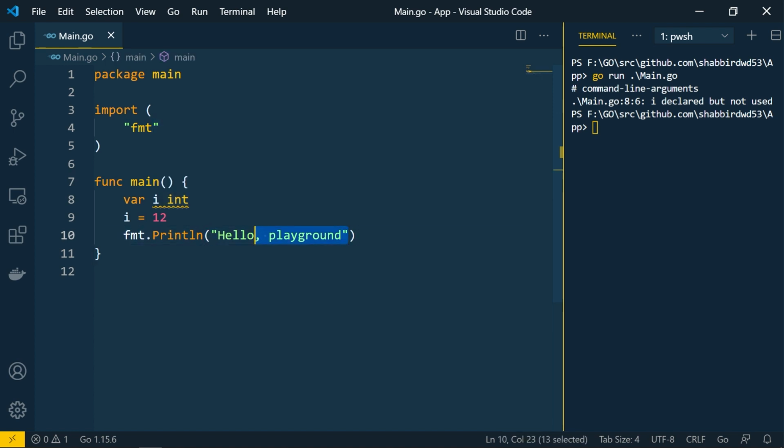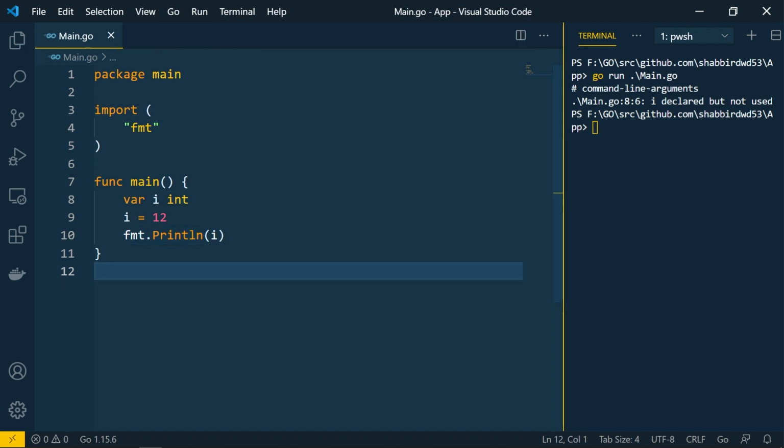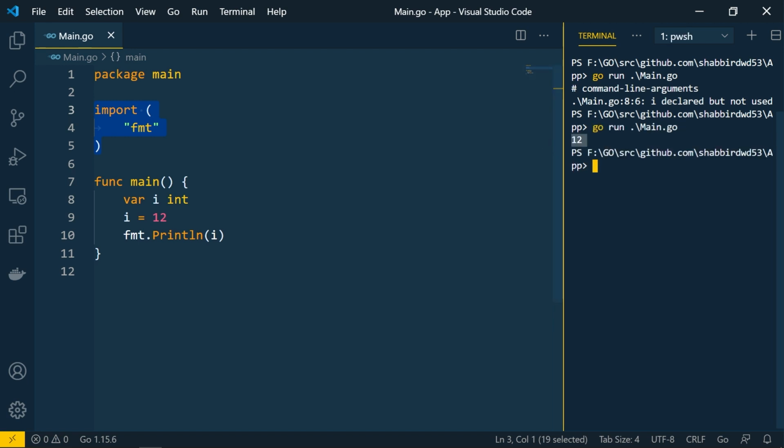Let me just print this variable over here. This fmt is the package that we have imported over here. That is the format package. With this format package, we are able to print this particular data. Let me just go ahead and run the application again, and you can see that we are getting 12. So this is a simple variable declaration and assigning a value to that particular variable.